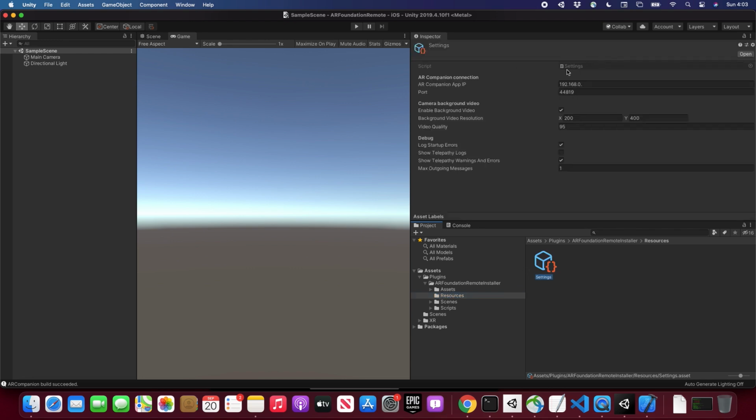And you're going to see that we have different options in here. We can specify the IP address of the AR Companion app. So in our case, we need to go into the 192.168.40.100. So we're just going to do 40 and then 100. The port, it's going to be that by default. You don't have to change it. This is really important right now.